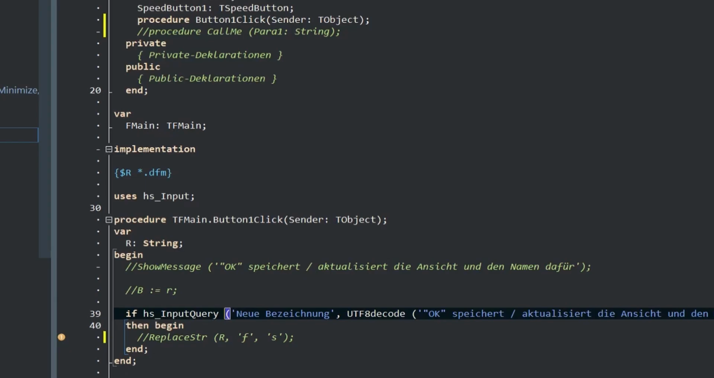Today we want to have a look at shortcuts. Not the very simple shortcuts, but very important shortcuts that every Delphi developer should know. So let's dive in. Let's start with code completion.